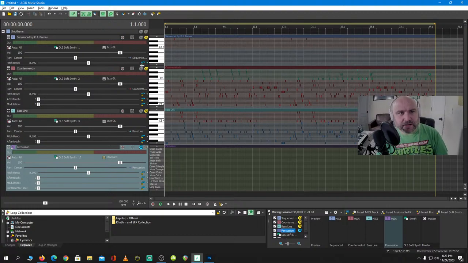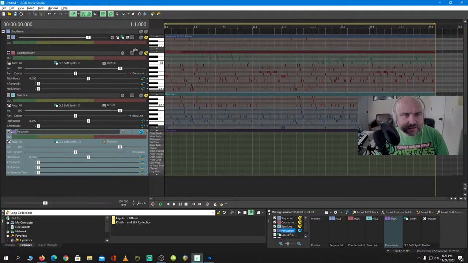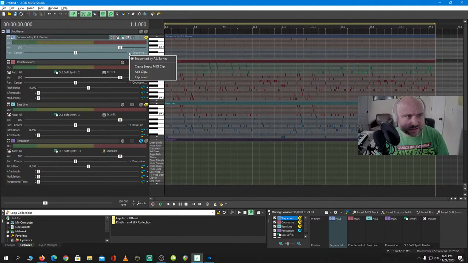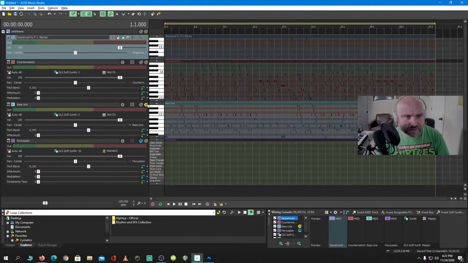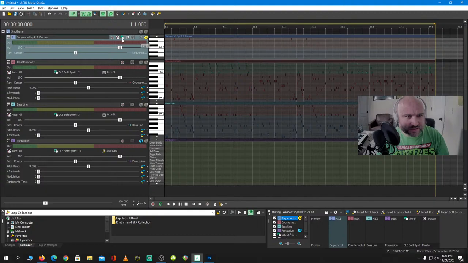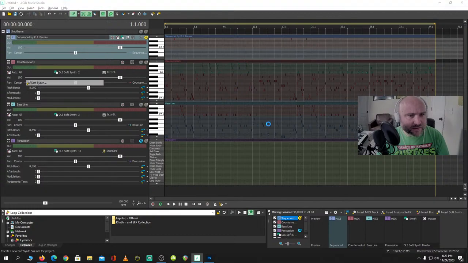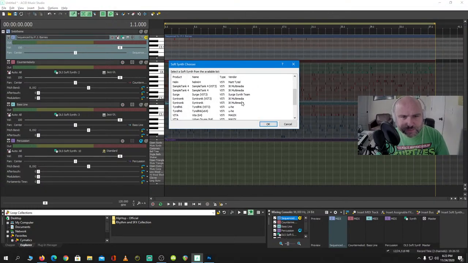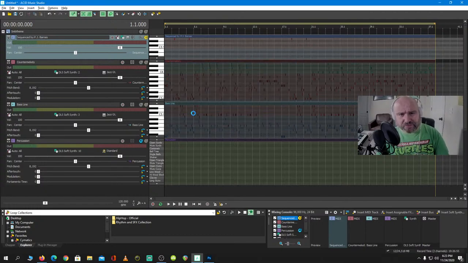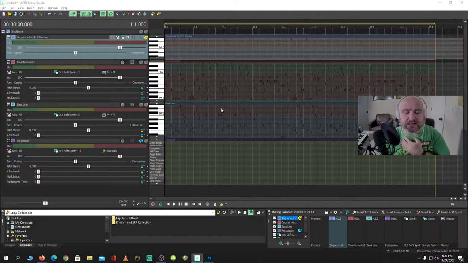Sounds kind of cheesy now, but what you can do is take it and apply different instruments that you have. So let's do one at a time. I'm going to take this, solo this, and this is already assigned a different instrument. So I'm going to go Insert, soft synth. Let's try Sample Tank. This is a free one, and I'll try to put links to some of these. IK Multimedia is the vendor. Sample Tank 4 is totally free, and it sounds fantastic.